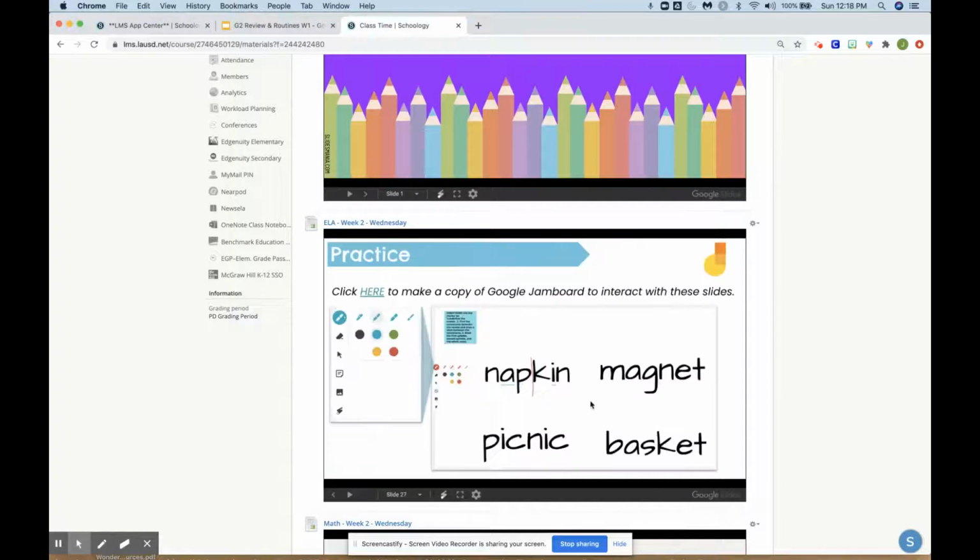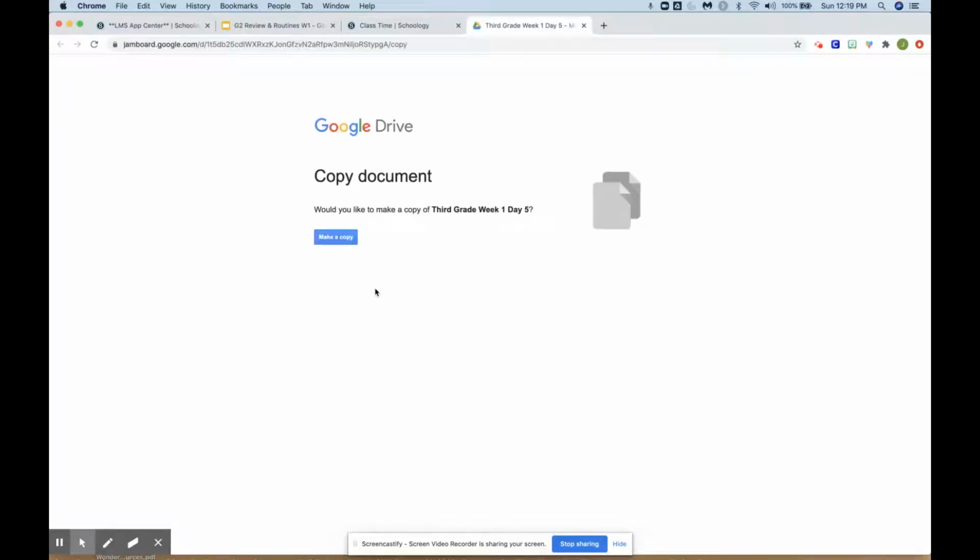So as you see on this slide here, you'll see the Jamboard icon. Jamboard is something that is available through Google. It is part of the Google suite of materials and is in the same place where you access your Google Drive. So if you click here on this link, you will notice it's going to take you out into a new tab. It's going to ask you to make a copy, so I'm going to make a copy right now. And that way, this becomes your own Jamboard that you can utilize with your students.